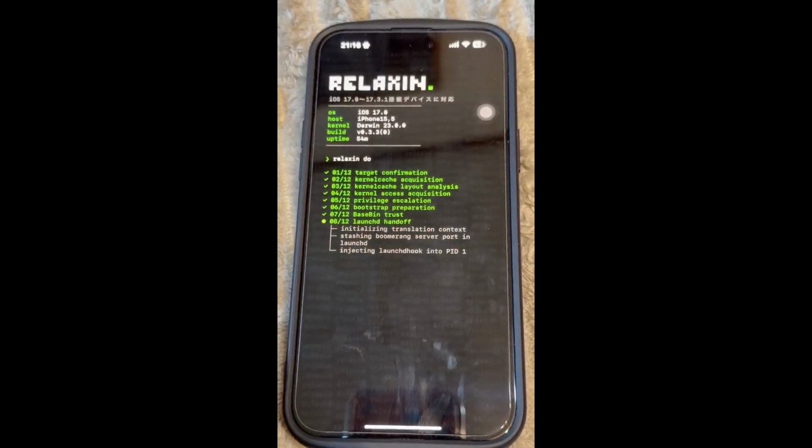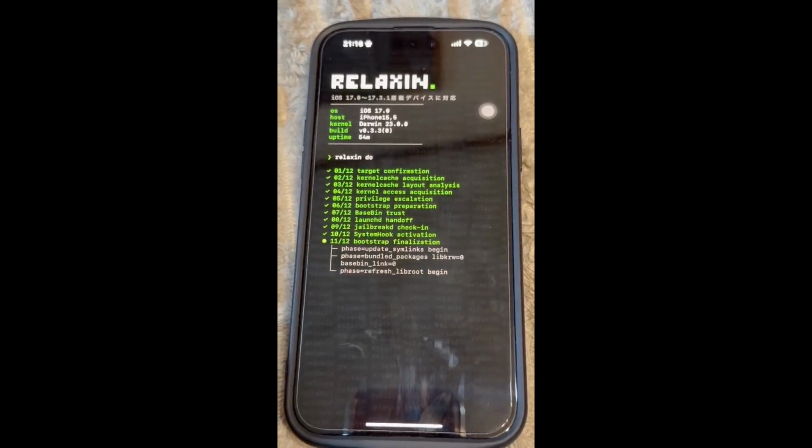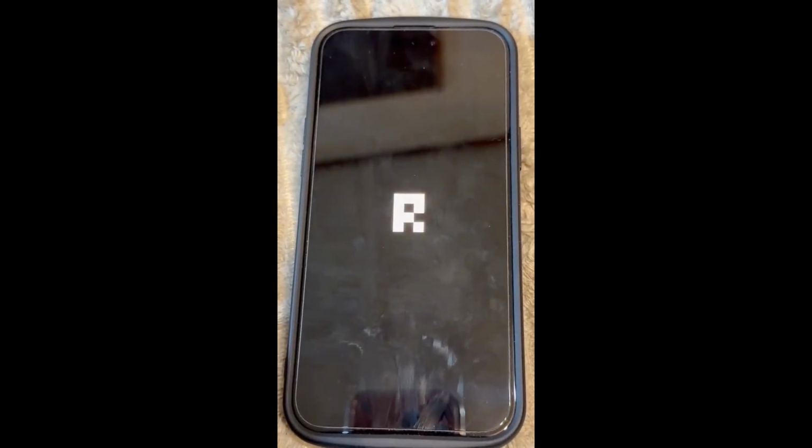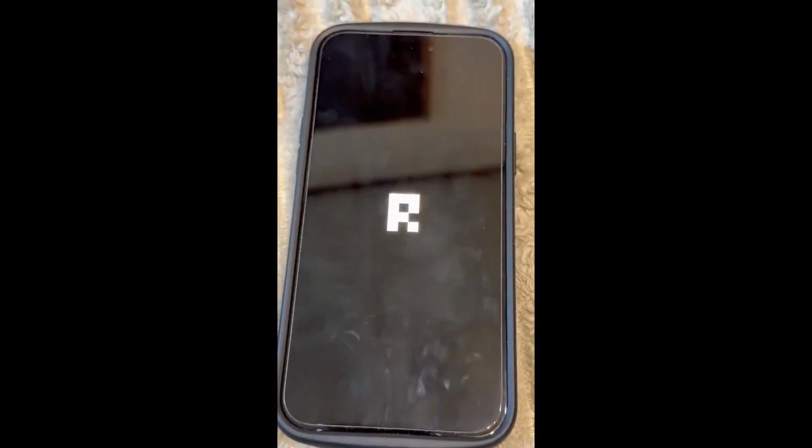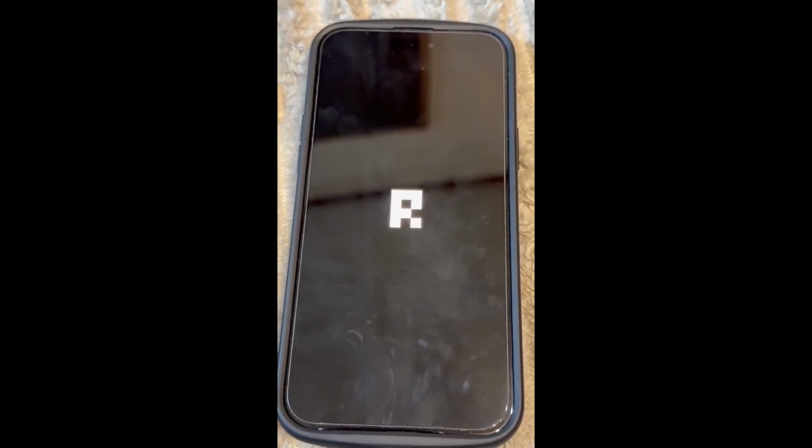Tap on the Relaxin Jailbreak icon. That will open Relaxin Jailbreak on your device. Tap on the jailbreak, and it will install Cilio and RootHide applications.